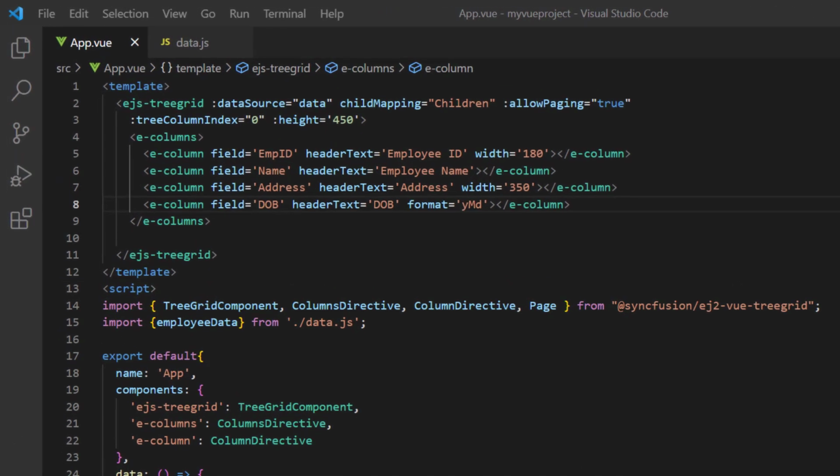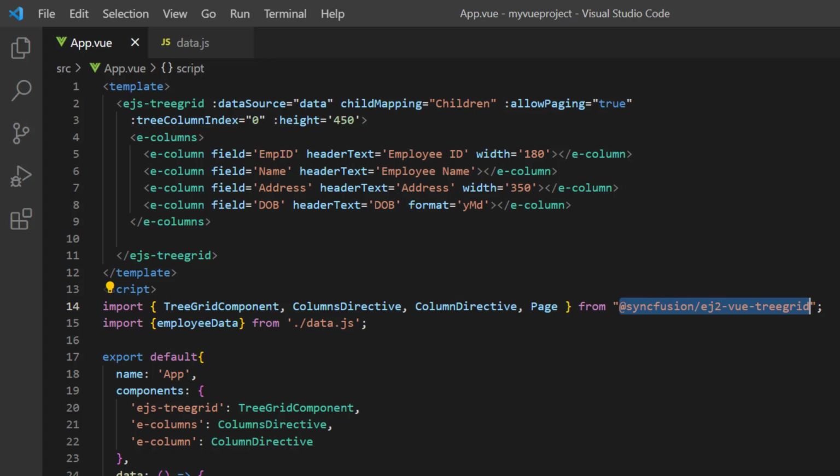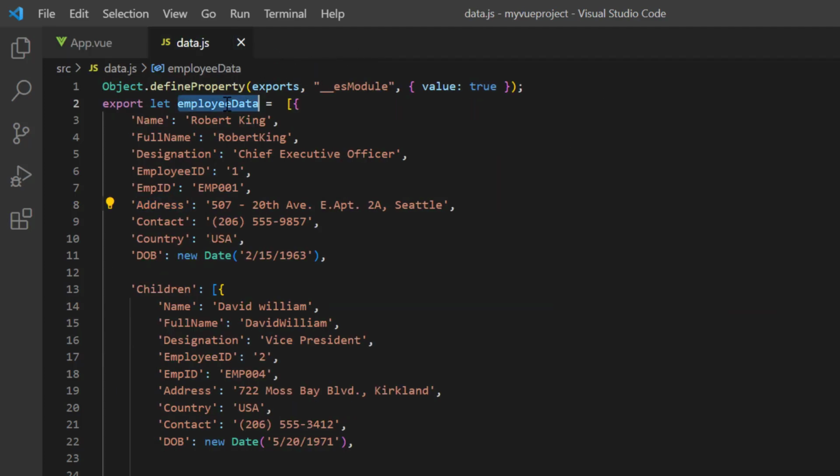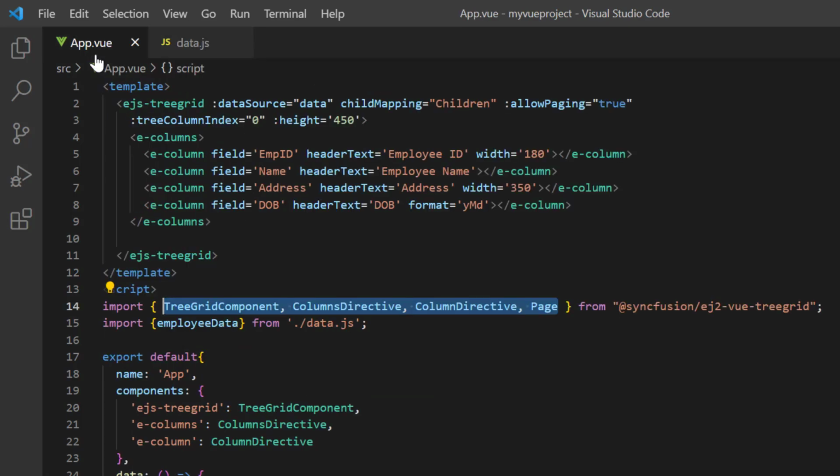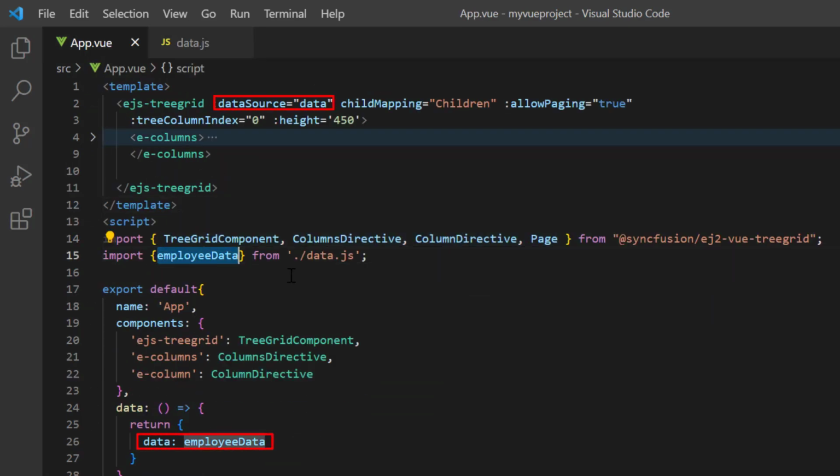First, I open my existing project where the EJ2 Vue TreeGrid package is installed, and all the necessary TreeGrid modules are configured. I have added the data.js file, which has the hierarchical local JSON data, employee data, with task and subtask details. For the first object, I have added the fields name, designation, and so on, with appropriate values. I've also added the child object with the same fields. I have assigned this object to the dataSource property, and the child records details are configured to the parent records using the child mapping property.